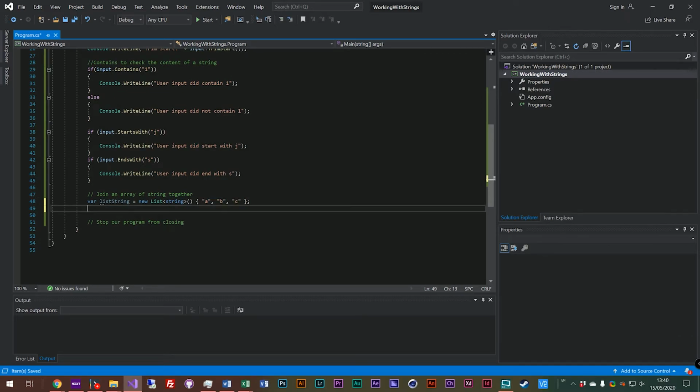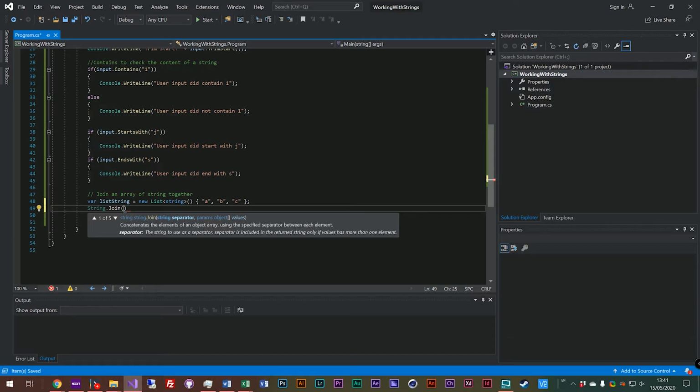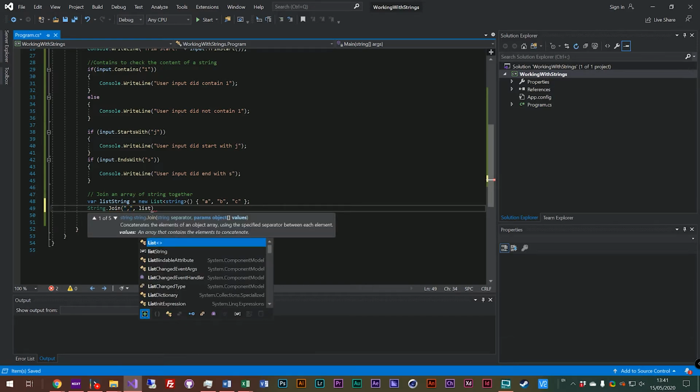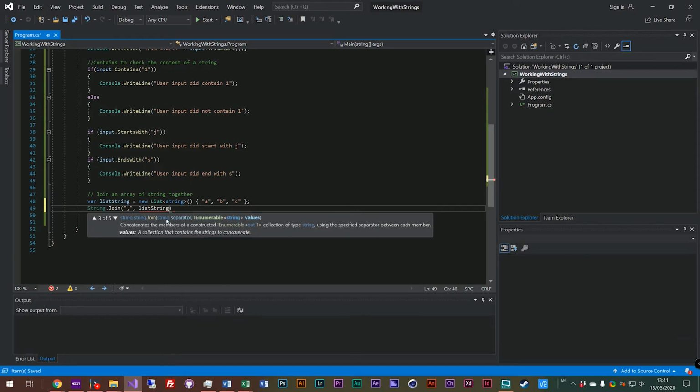But there is also a function in the string object called join. And what you can do with join is you can connect a set of strings together and you can actually put a separator in as well. So what we might do is have comma be the separator, and we will then pass in our list string as the second argument. And actually this is something we've not looked at so far. So join actually takes two arguments. The first one is a string separator and the second one is an enumerable of string.